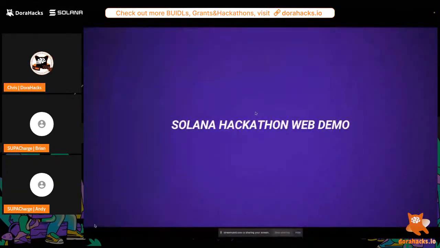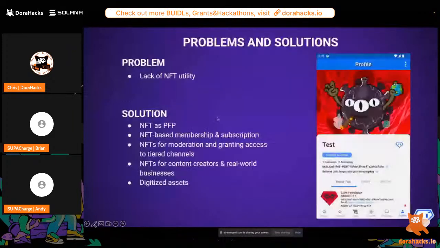All right, so another issue is the lack of NFT utility for most NFTs apart from its artwork. So SUPACharge brings utility to both new and pre-existing NFTs. Firstly, users can use their NFTs as picture for proof. Pre-existing NFTs can be supercharged to unlock features and functionality for the app that will enable profit sharing. This is part of the membership and subscription model, while new NFTs can also be purchased and come pre-supercharged.